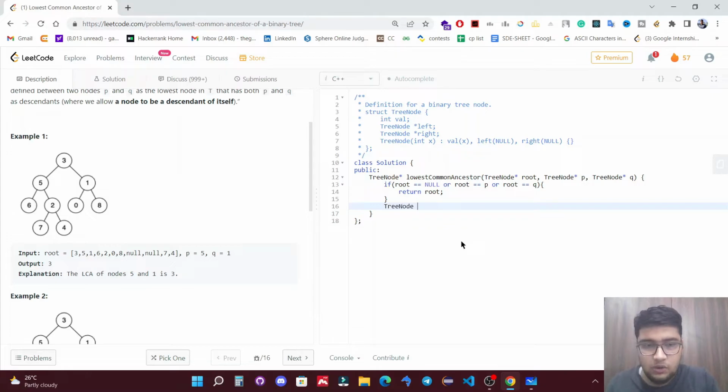So let's write TreeNode left, and we will be calling this recursively. Let me just copy it from here and paste it here. Let's remove this. Yeah, and let's call this for left, and similarly let's call for right. So let me just copy this statement here, and this should be right, and this is right.